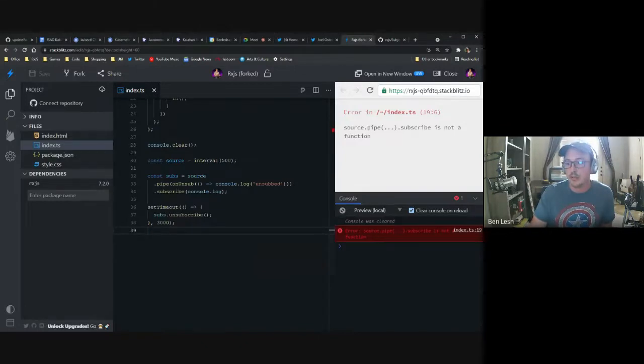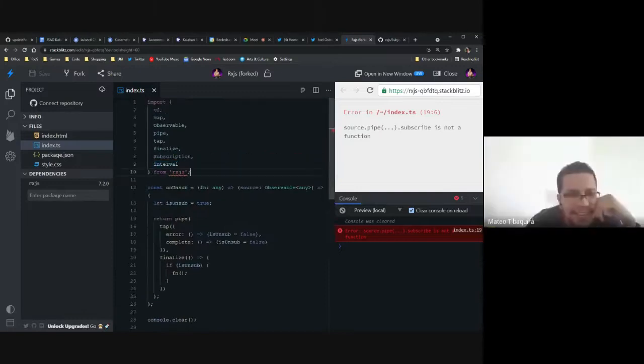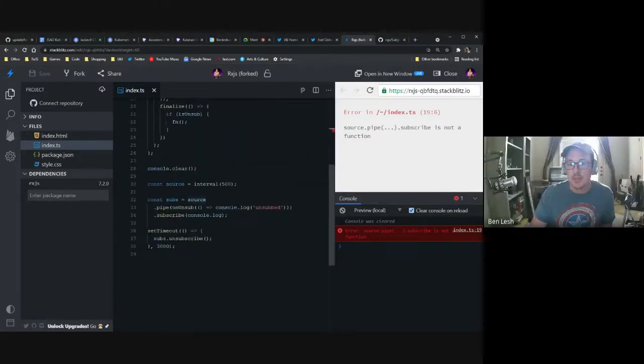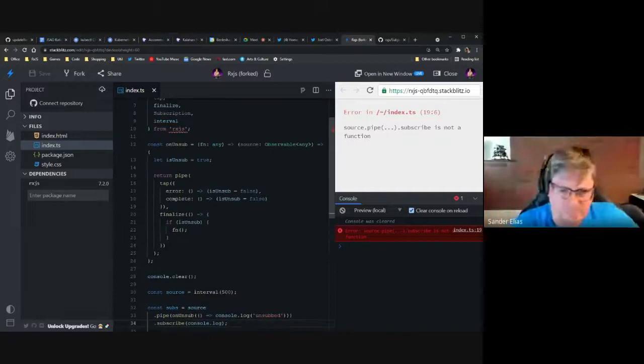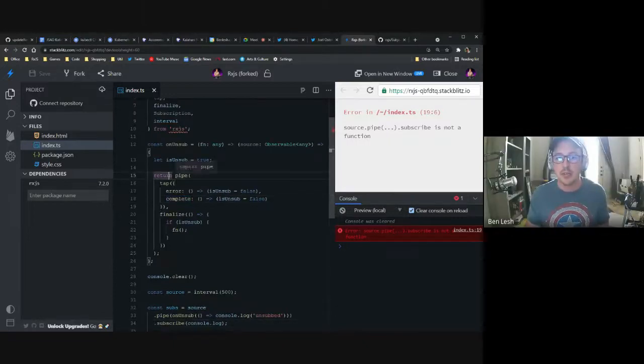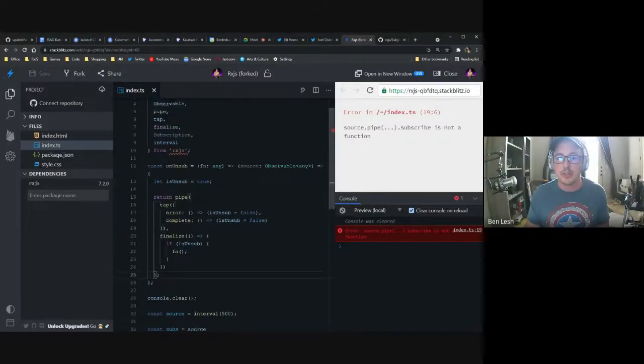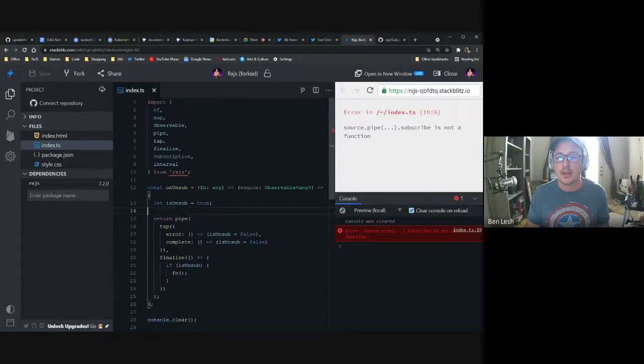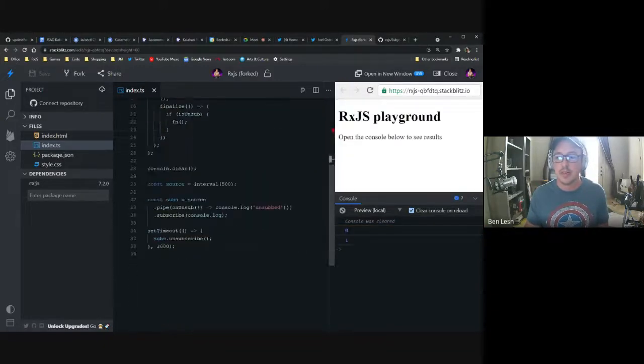Is it pipe subscribe is not, what is this? Where did this come from? What is happening right now? It doesn't return pipe. Should return all these things, source. Oh, duh, that's why. Sorry, I needed to do that. Now it's gonna be happier. All right. So it goes along and then we can see that I unsubscribed.